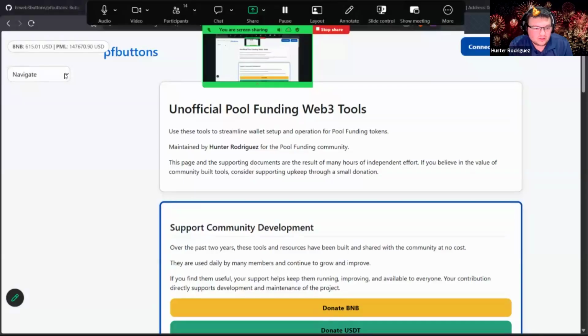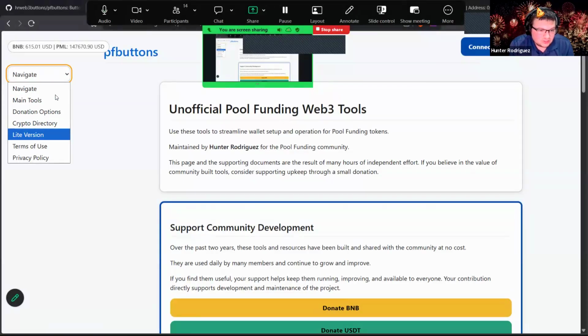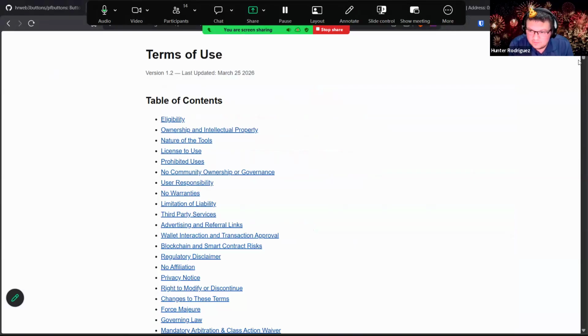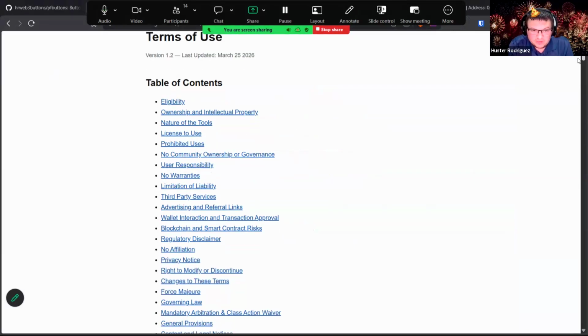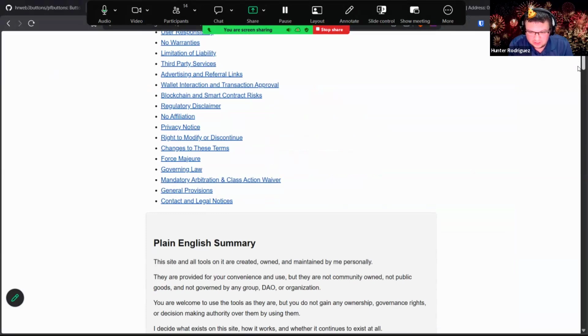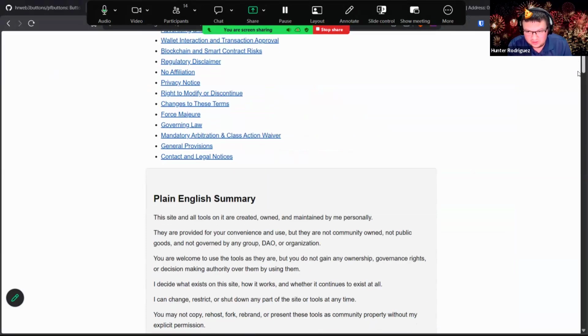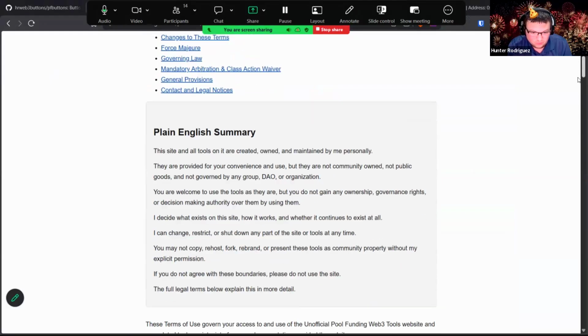All right, so I'll go ahead and share my screen again because we're not quite done here. The last two pages are a terms of use and a policy page. We'll go ahead and go over to terms of use. And I definitely spent quite a bit of time on these two as well, because legally at this point, I'm going to have to at some point.